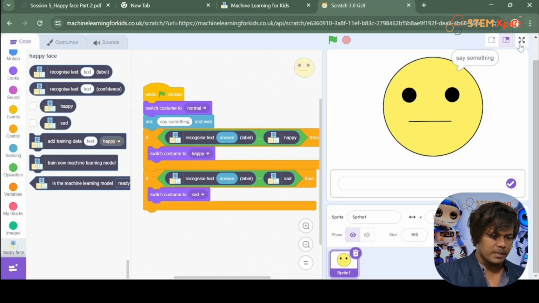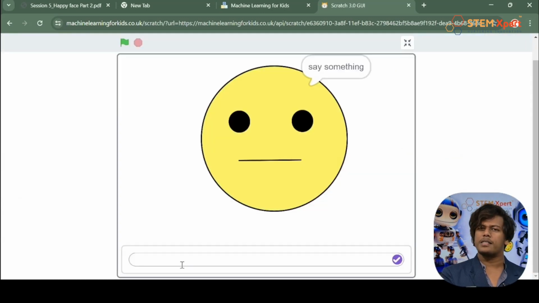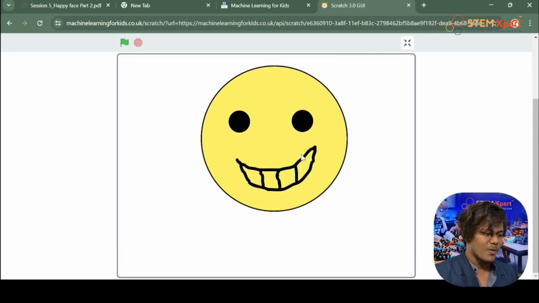So here I'm going to maximize the screen and type something good. What we have done inside the happy bucket, I just forgot. Feels like we have added, you are amazing, right? So here I'm going to type, you are amazing. You need to type exactly the same. And here we go. Wow, look at that.